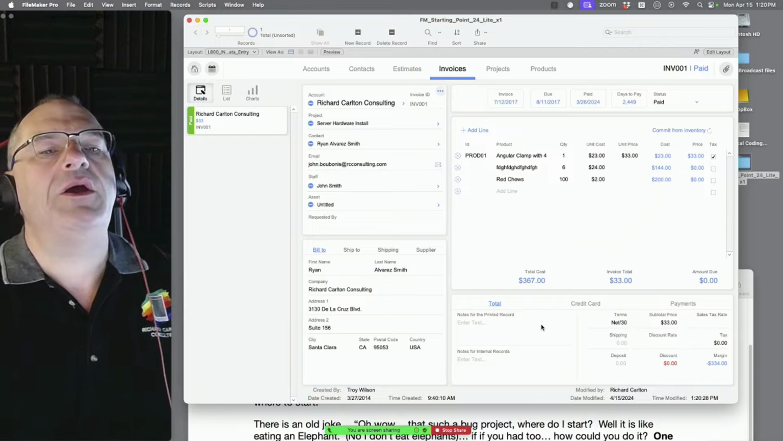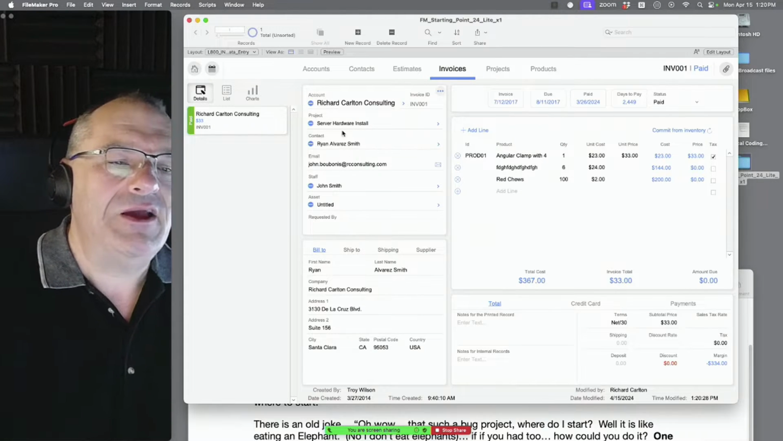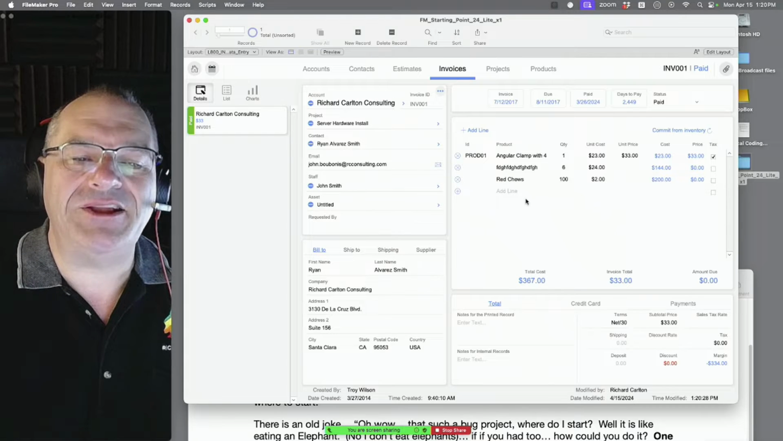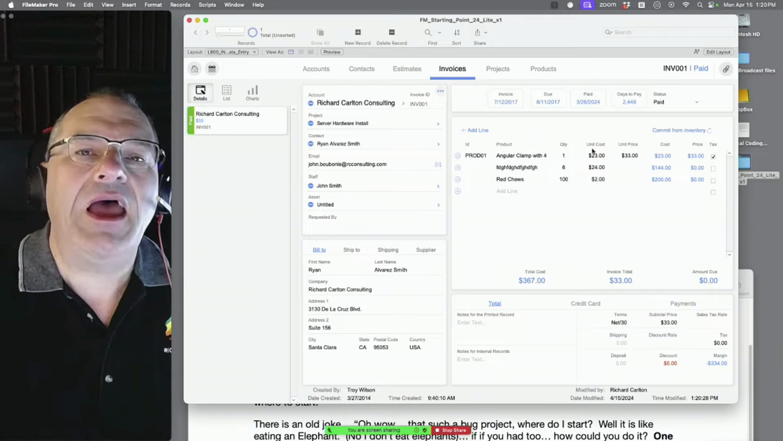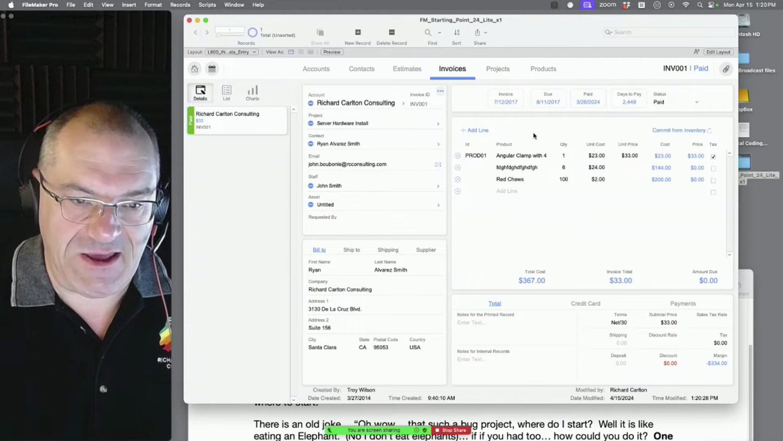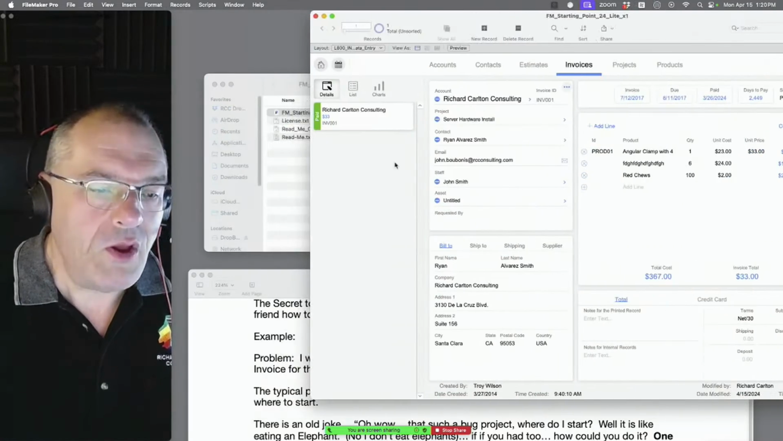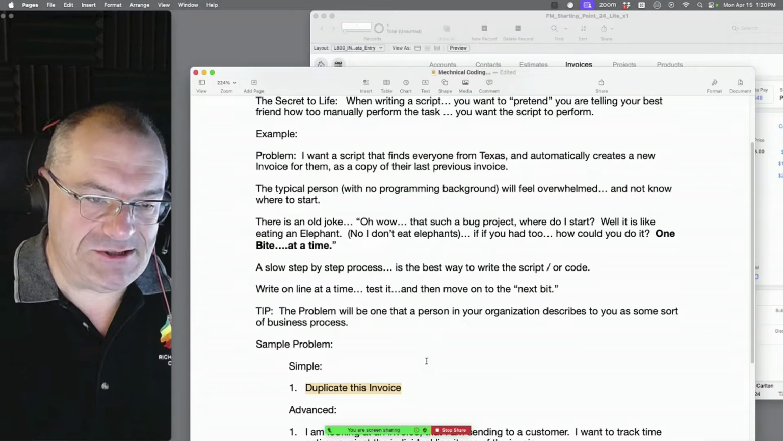So you're in a system, in a FileMaker system. You're on a parent record with a child record: a parent table, parent layout, and there's a related child in a portal. That's what an invoice is. It has line items in it. That's what this is right here. The problem statement for today is duplicate this invoice.